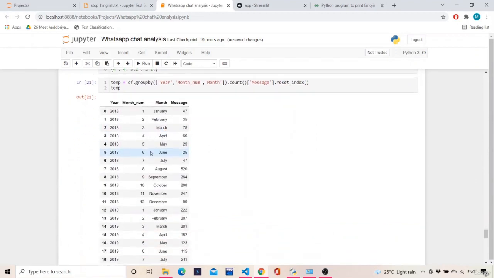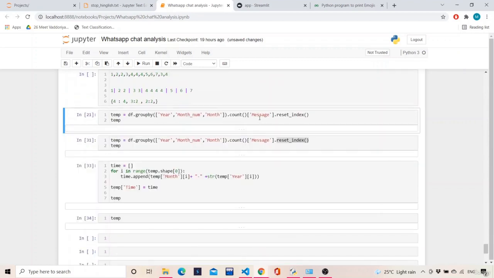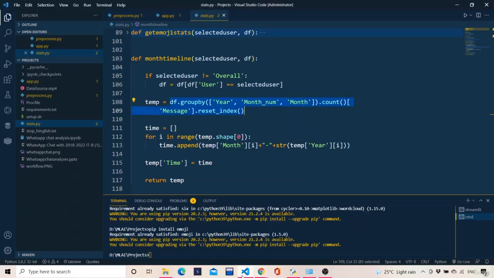Now over here I have a summarized result of year 2018. Month number is 1, which is nothing but January, and the messages sent in January were 47. Year is 2018, month is 2, month name is February, and the messages sent in that month were 35. Year is 2018, month is 3, month name is March, and the messages sent in that month are 78. Like that, we can group by everything and use reset index to get a data frame. Got it? That is what this entire group by is doing.